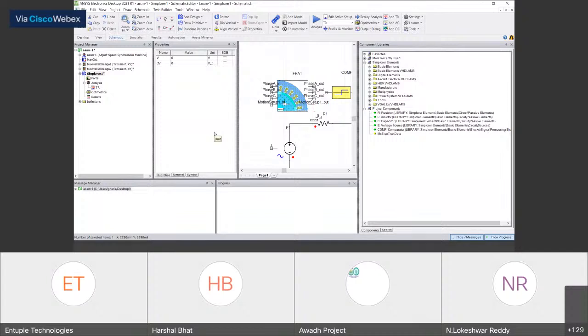So you can even bring Maxwell blocks into this, connect your feedback loops, and do a real-time simulation between the circuit and the FEA simulation, both simultaneously, a co-simulation between them. So that's the quick overview of Simplorer. Of course, there are a lot of very advanced things available in it, but I'm just giving you a basic overview of Simplorer at this point. Any queries with that?